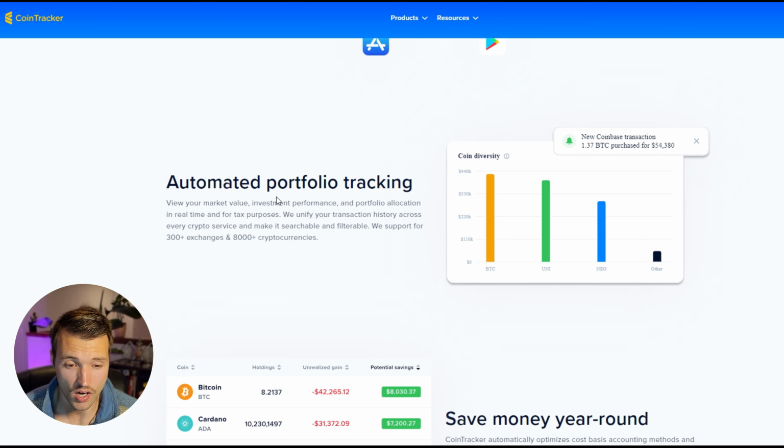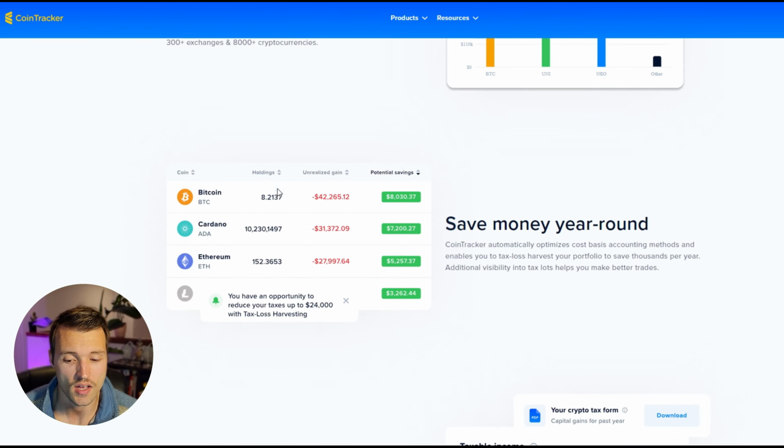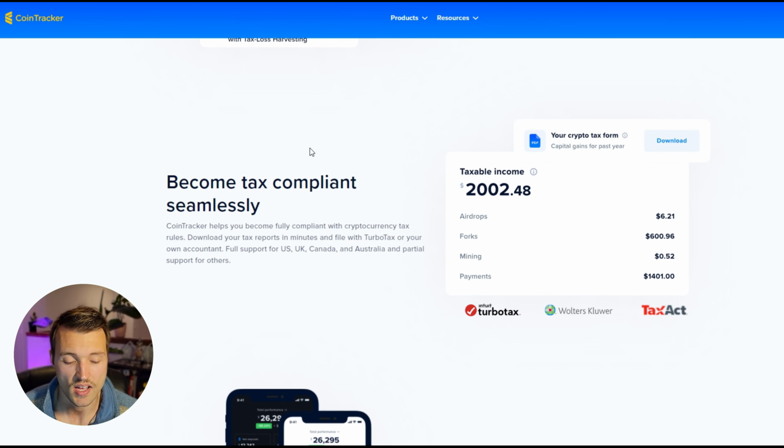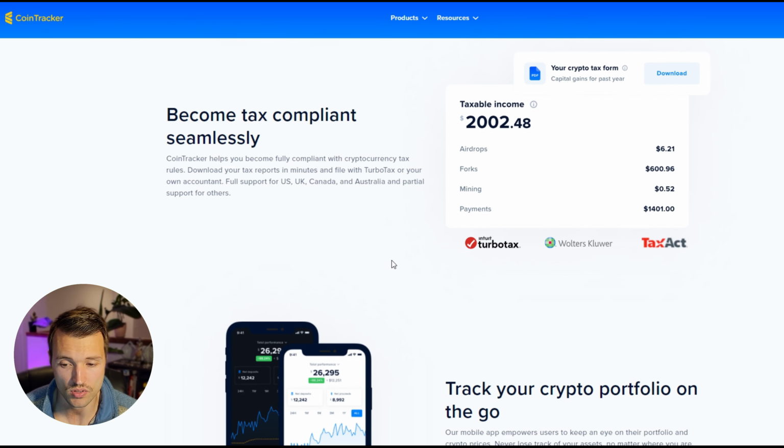It also will give automatic portfolio tracking and save money year round, where it can do some tax loss harvesting if you pay for the upgraded features. You can also implement this seamlessly into TurboTax, where you can actually just upload your information and it will auto upload everything to TurboTax. If you are somebody that is going to be using this, then this is a great option for you to use, as long as it has the exchanges that you are interested in.